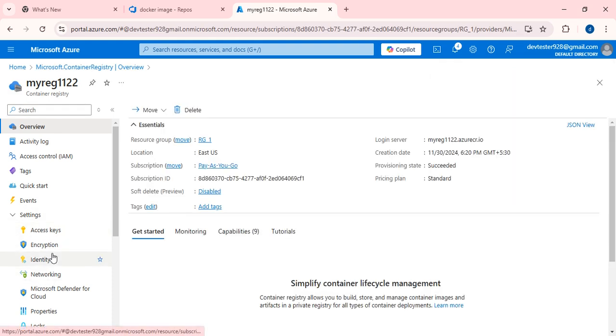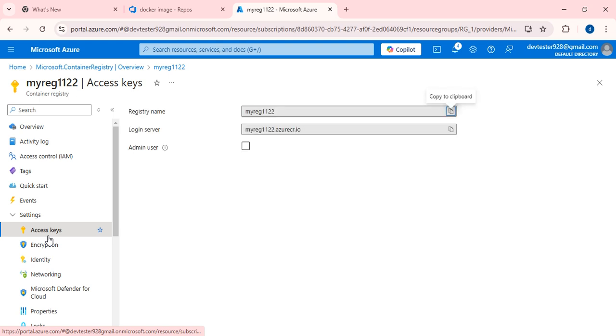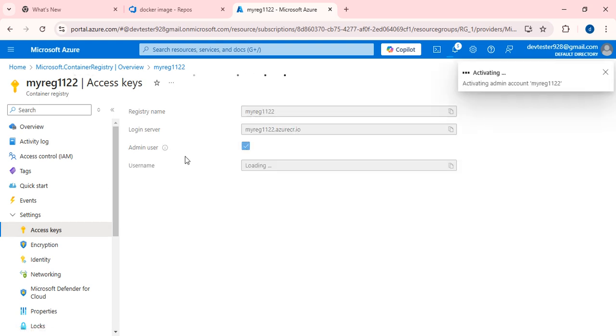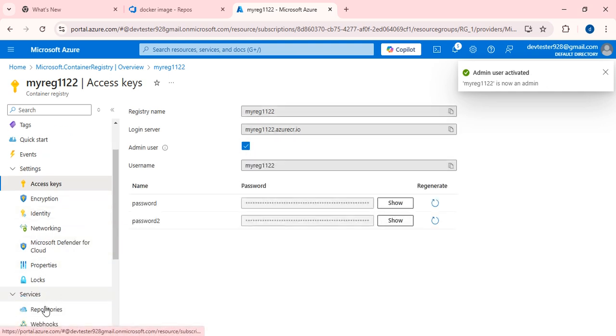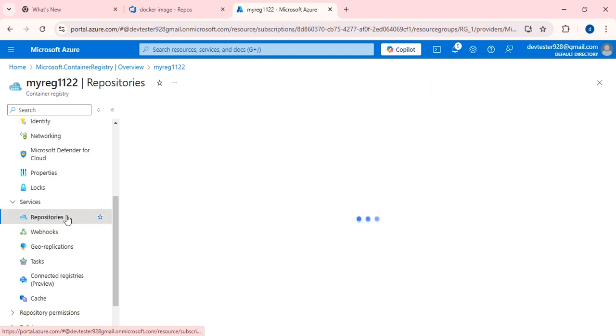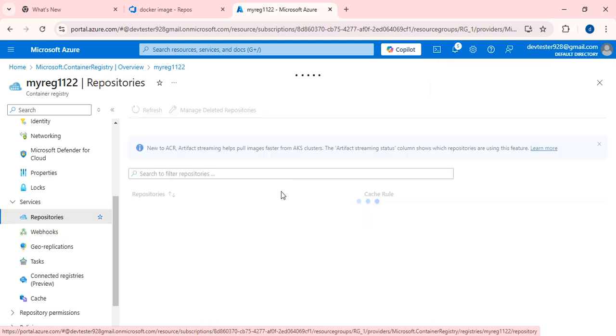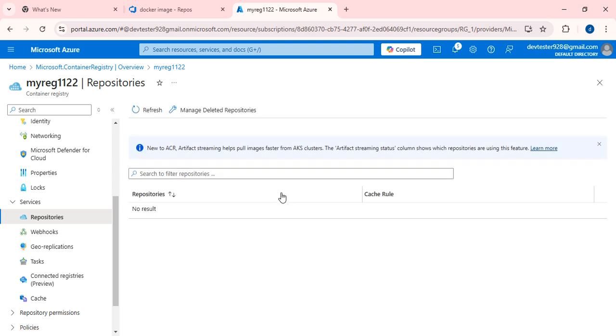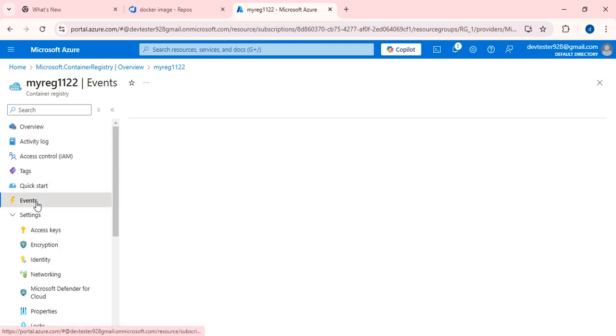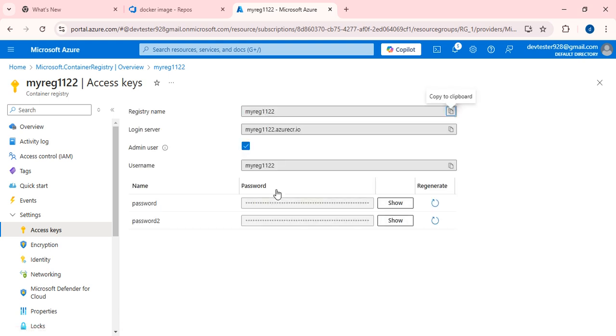Okay, and here, as you know, if I want to push anything, I need to enable the admin user. At the same time, I need to check the repositories. Right now it will be empty, because I didn't push any images into this repository. Fine, it is empty. And at the same time, I have enabled this. Without enabling this, we can't push any kind of image into this Azure Container Registry. Okay, fine.